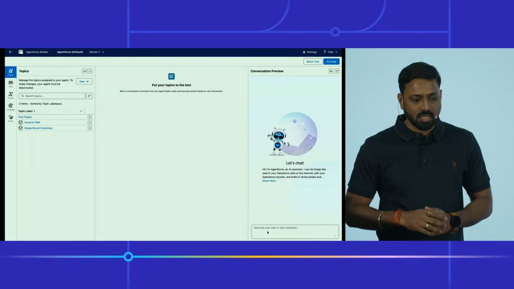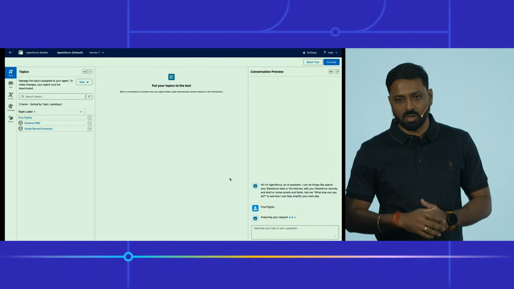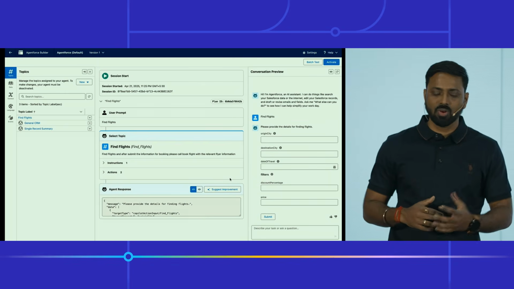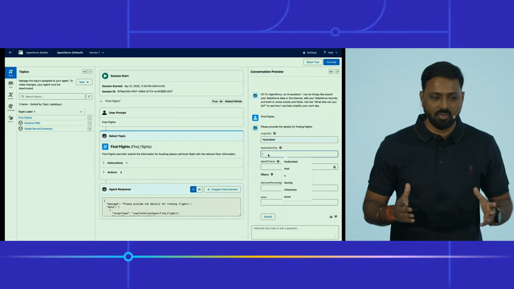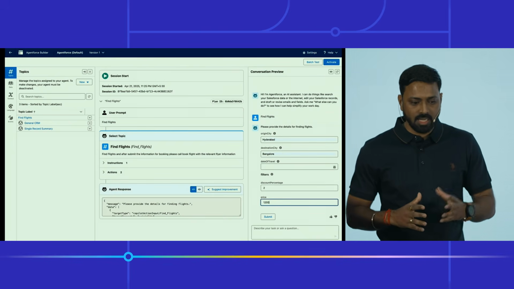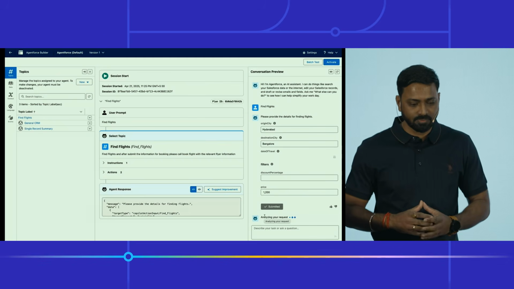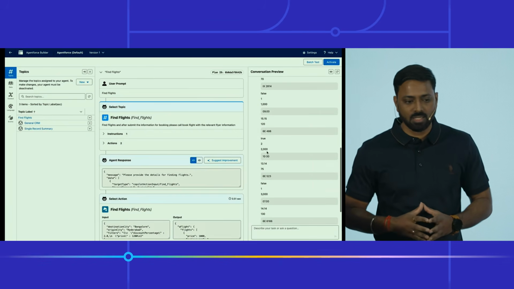Let's give the agent an utterance. I'm giving it find flight as an utterance. Let's see what it replies to us. Yeah, it is asking for a couple of inputs from us, which are origin city, destination city, date of travel, and the list of filters, which are optional. I'm feeding all this data. Let's give all this data and submit, and let's see what it returns to us. Yeah, it has returned a list of available flights to us.